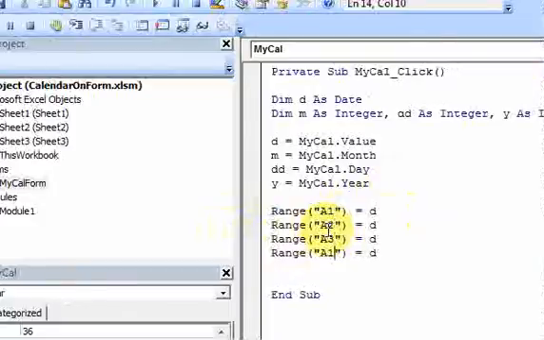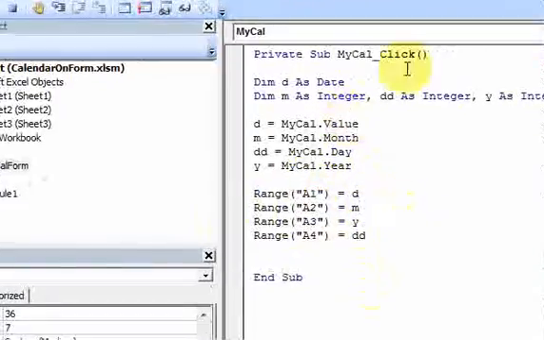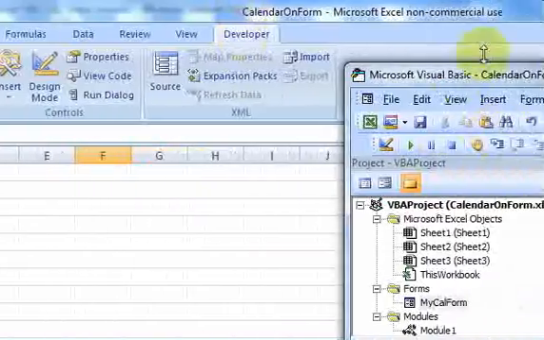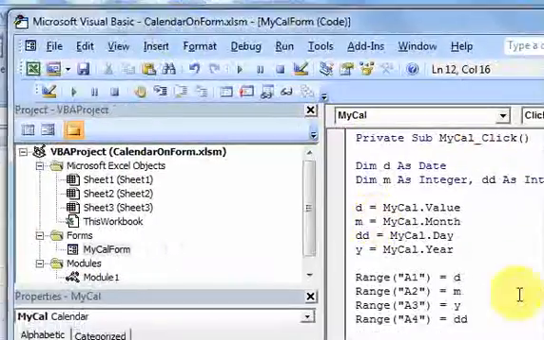And all I'm doing is now taking things that are on the calendar and I'm putting them on a worksheet. But you could do anything with them. You could manipulate them. So let's run this. Notice what I'm doing.